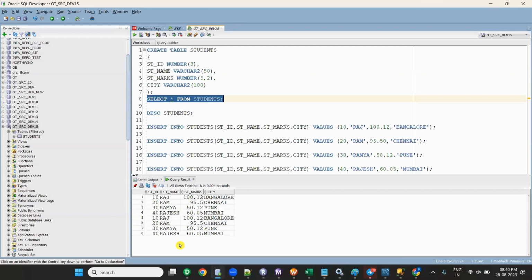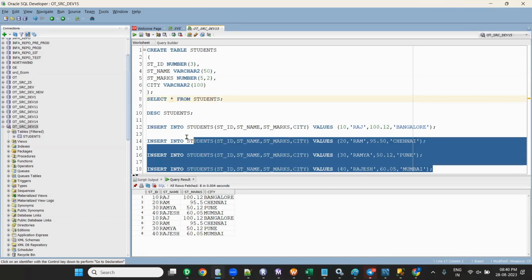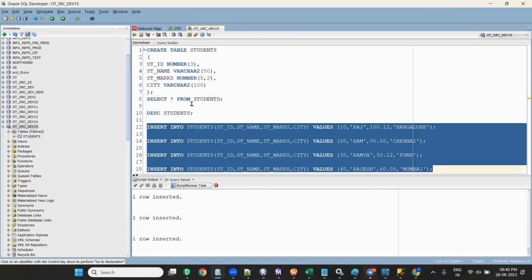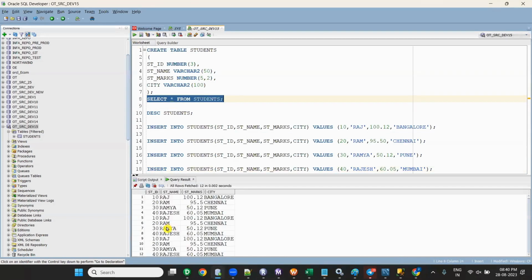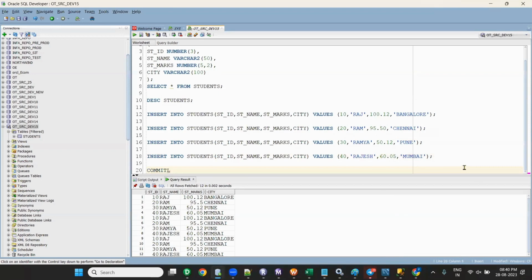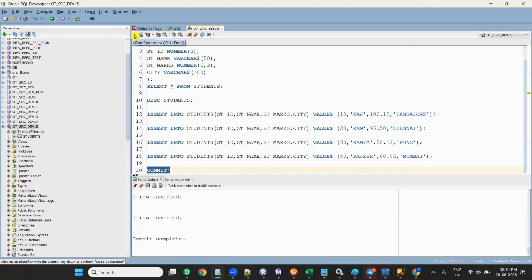Understanding everyone? So now insert again. See here, we got 12 records. These things will repeat. Now once you insert the records into the table, you need to give commit. Commit means save. Save the records into a table. If you don't give commit and you close this window, it will not save.